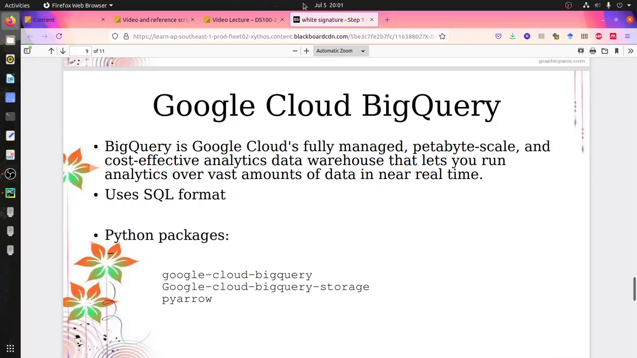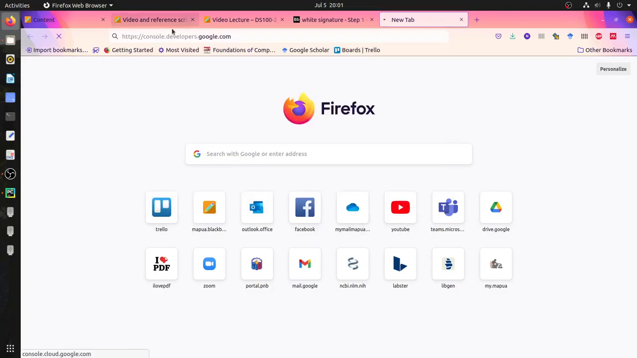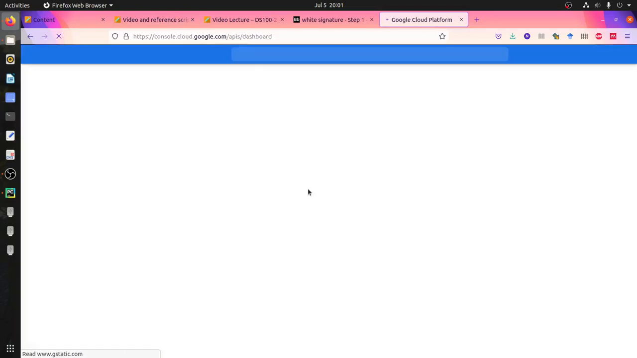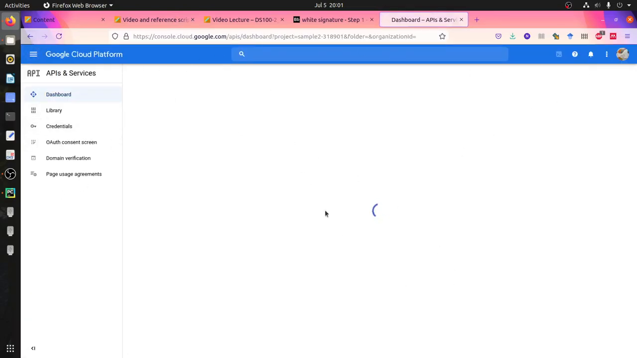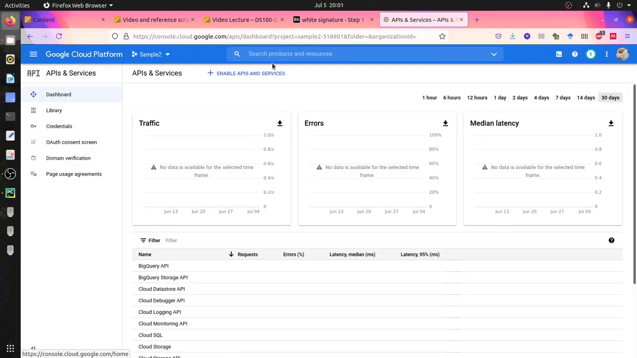Okay, so you need to log into console.developers.google.com. It will get you to the Google Cloud Platform. If you haven't yet created an account, you need to, of course, create an account. I think I made a link to a different video, not mine, for how to set up your Google Cloud Platform. In this case, you will be using BigQuery.